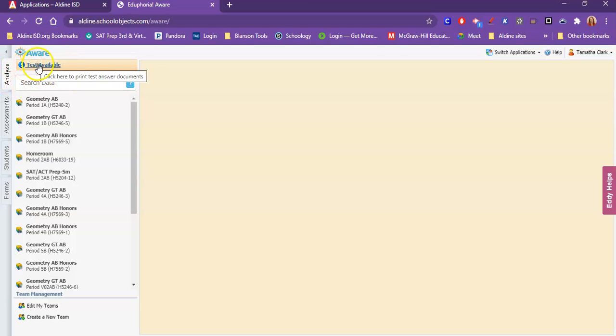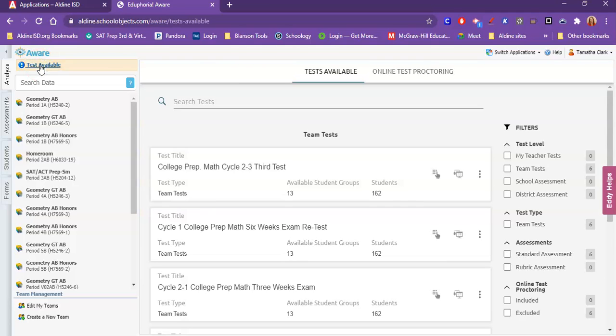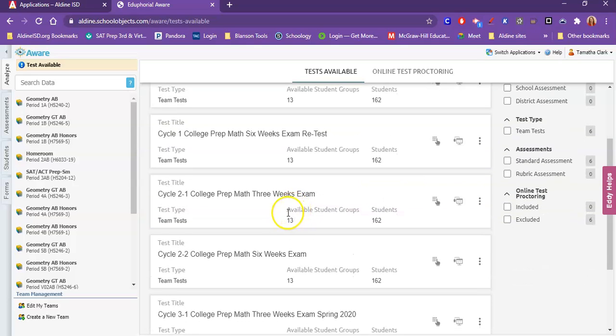We want to select test available. And I have several tests that are available to me, but at the time when we are ready to do our DCA, you may need to select district assessments here to the right, or it may be the only test that's available for you at that time. However that might work, you want to make sure you select the test that you are wanting to administer.